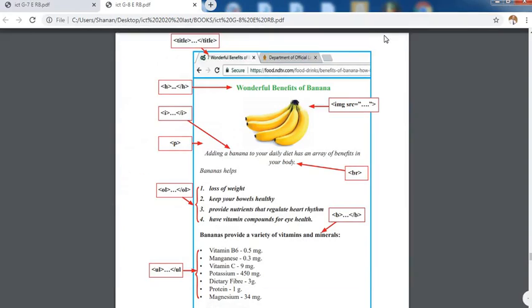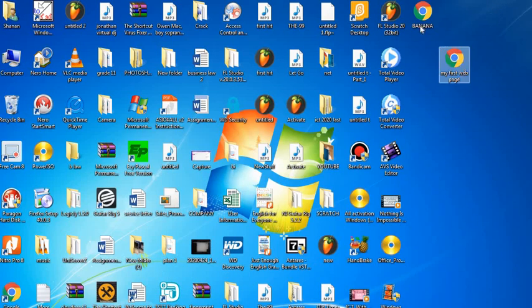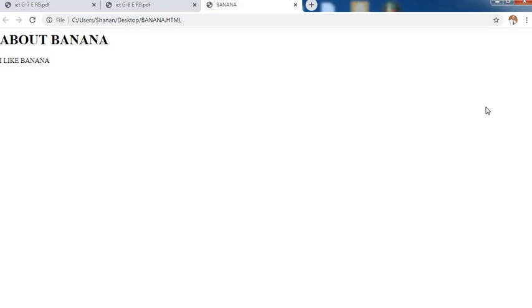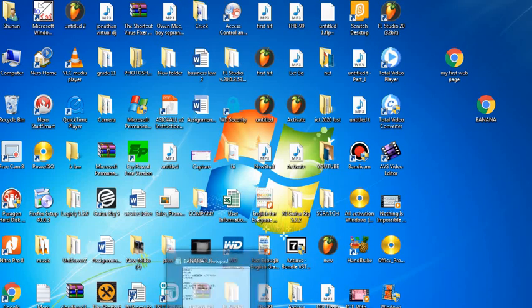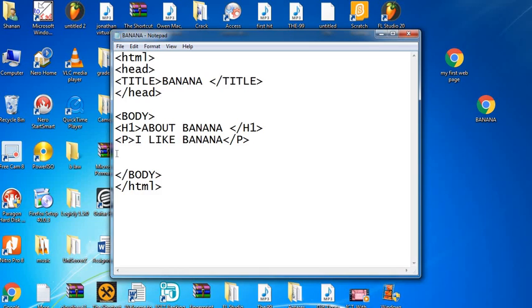Let's minimize this and see. Now I have banana. Before it was my banana. Double click it. You should see about banana: I like banana, and the title is banana. Now you can close or minimize this and work with the notepad again, and then keep doing what you really like. For instance, BG color.